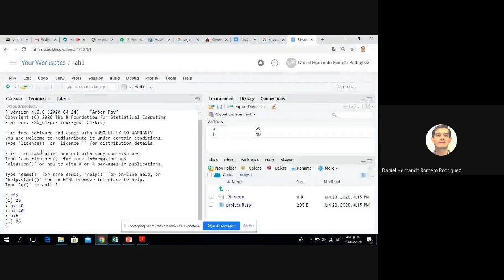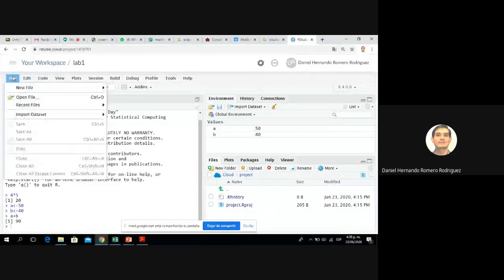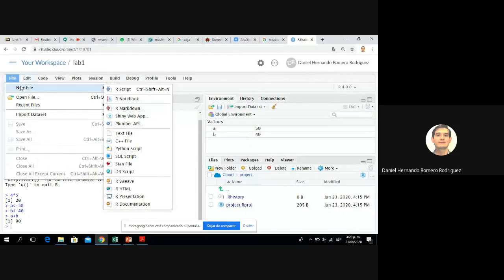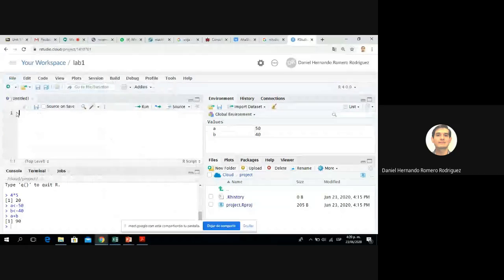Now, if you want to record what you're doing, a better way is to open a script. So if you go to File, New File, the first option is R script. You can just open the script, and it will be your code here, and that file is the one that you need to record for sure. That's where you have your code, the important analysis you're performing. So here you can add comments. This is the way you add comments.